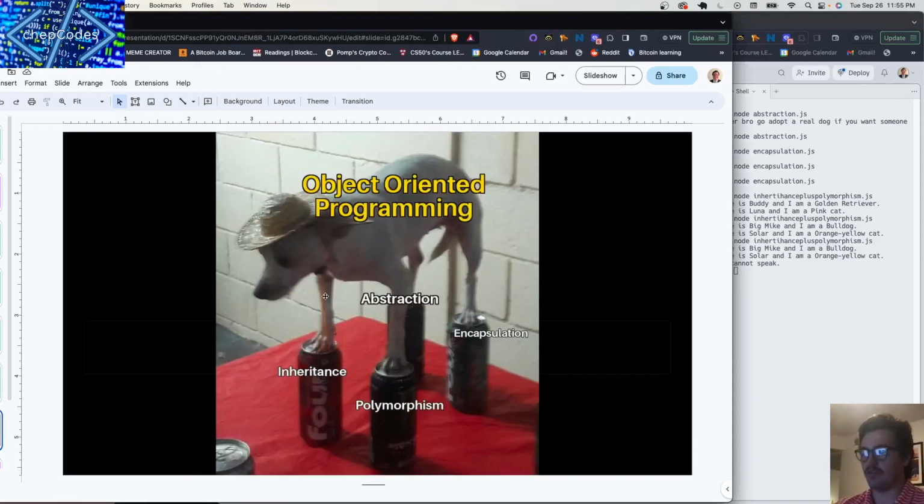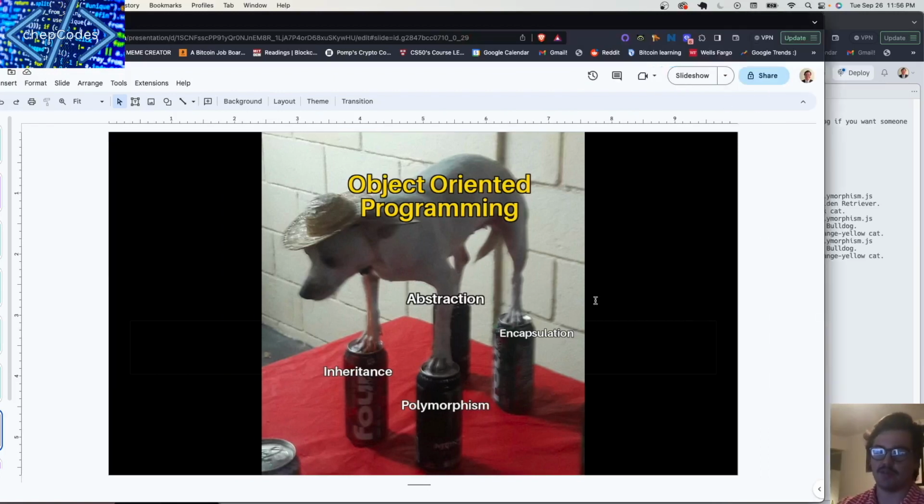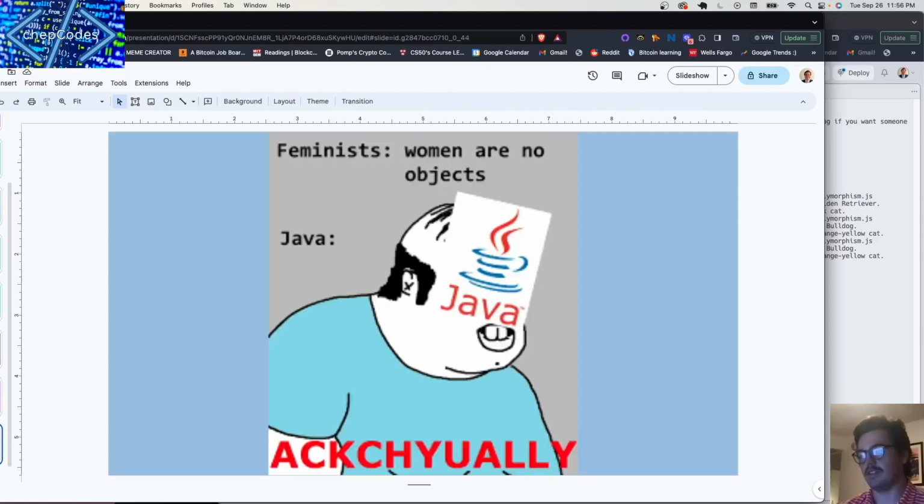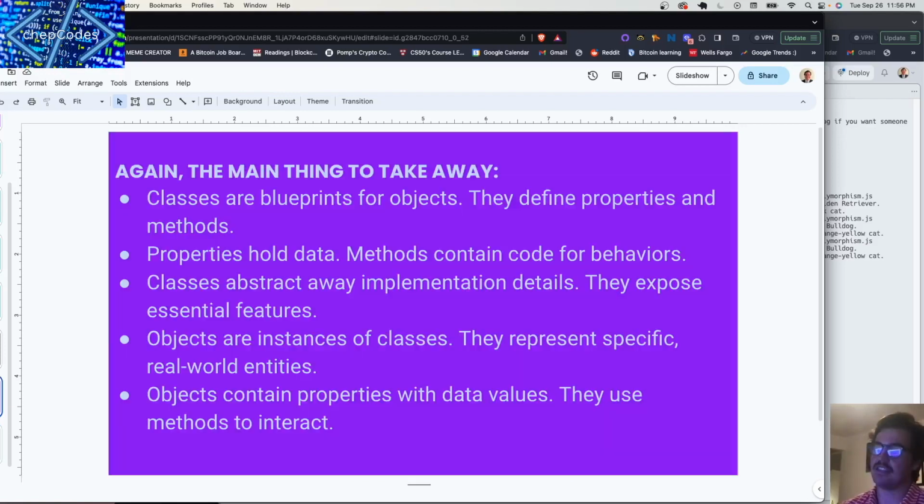So now, hopefully by the end of this, you have a good idea of the four pillars that make up object-oriented programming. One thing I thought was really important to note, that was actually a great meme, feminist women are no objects, Java, actually. But just these ideas, these are the main takeaways. If you need to figure out how to be effective using object-oriented programming, these 5 bullet points hopefully will help you start to get a grasp on that.